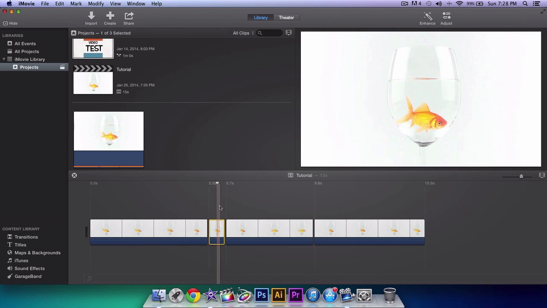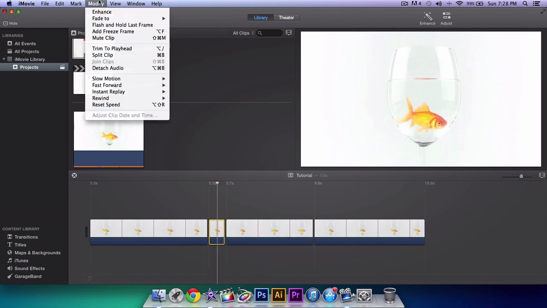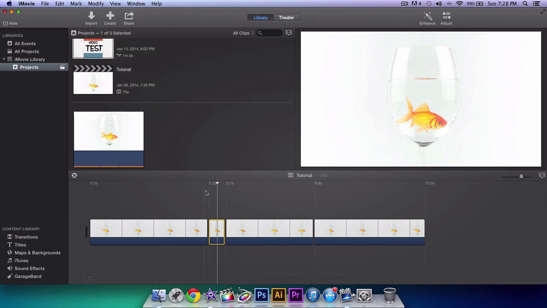So say I want to cut it again in half. You can do split clip. See how it doesn't work? Even if I go to modify and split clip, it still doesn't work. That's because you can't do, I think, half a second or so of splitting clips. I don't know why, but that's just how it is. You can do that in Final Cut Pro if you do have Final Cut Pro 10 on your Mac.